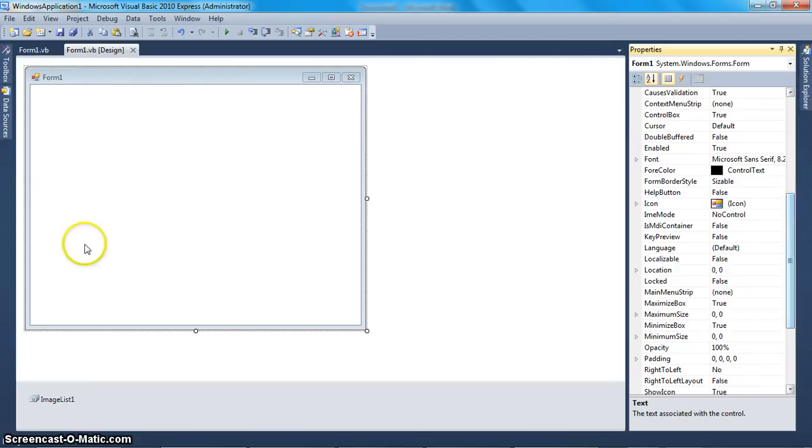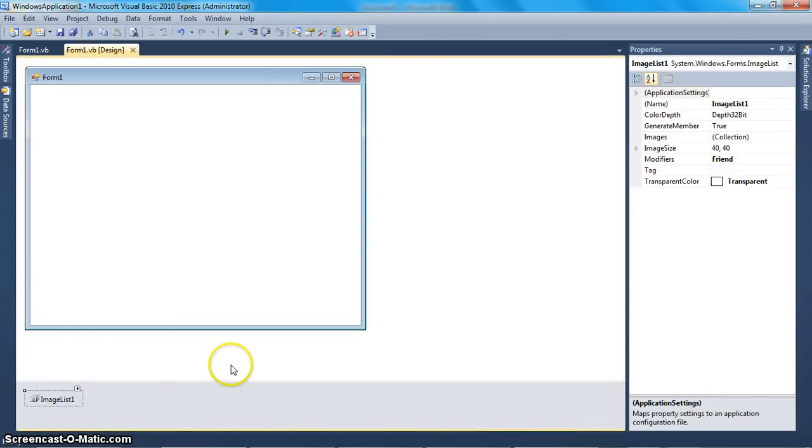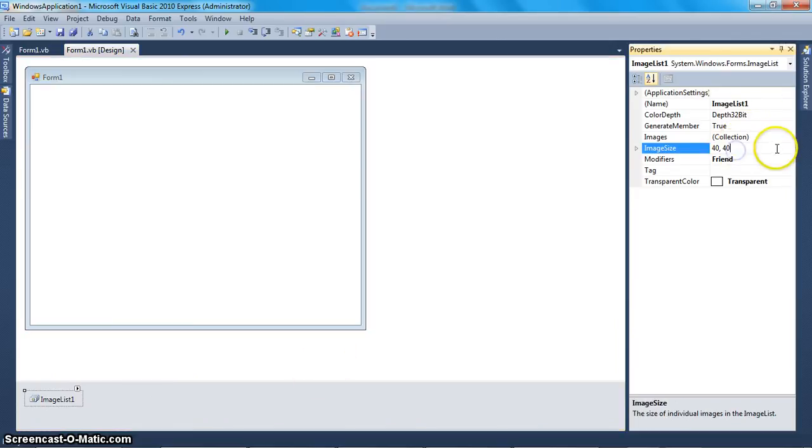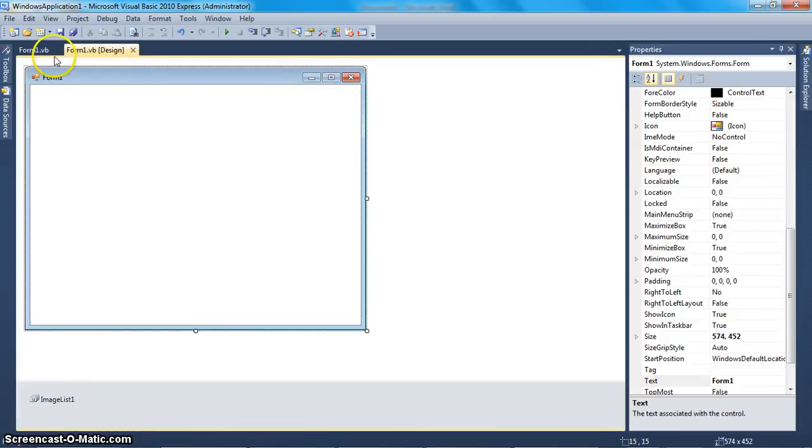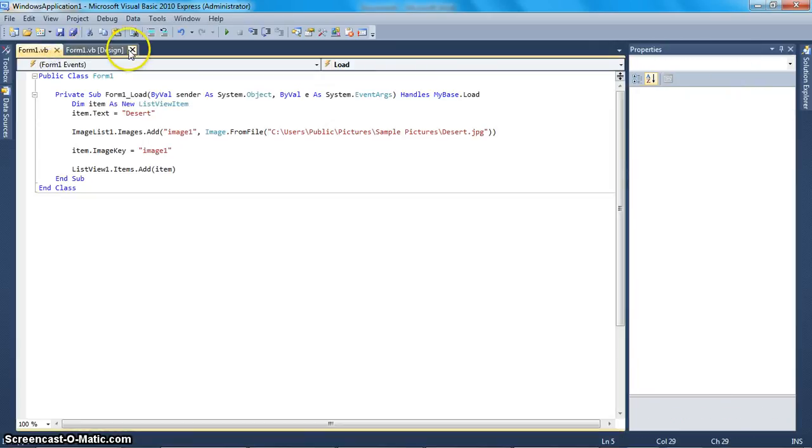If you want to, you can change the size of the images by going to the image list properties, and over here you see image size. You can change that. I also changed the color depth to depth 32-bit. That's as high as you can go, so I wanted to go that high. I don't know if it really looks any different, but I guess it does. So that's pretty much it on how to add images. You can really add any image you want, as long as it's on your computer.